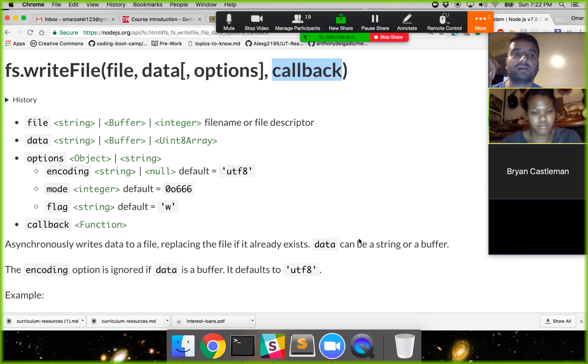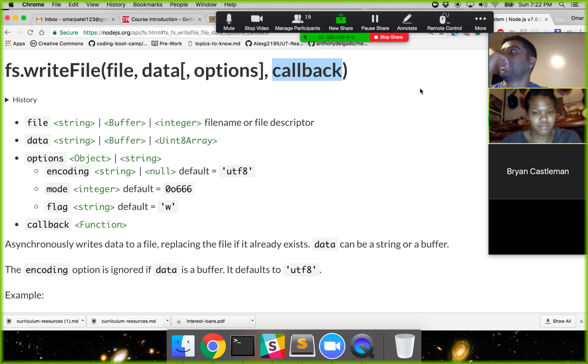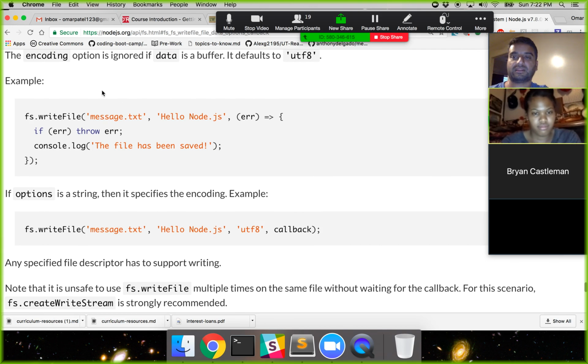So a callback function, in this case, will execute, not bananas. A callback function will only execute once a process is finished, meaning that this process over here needs to finish before this callback function is executed. So this callback function, again, will only execute once this is run.